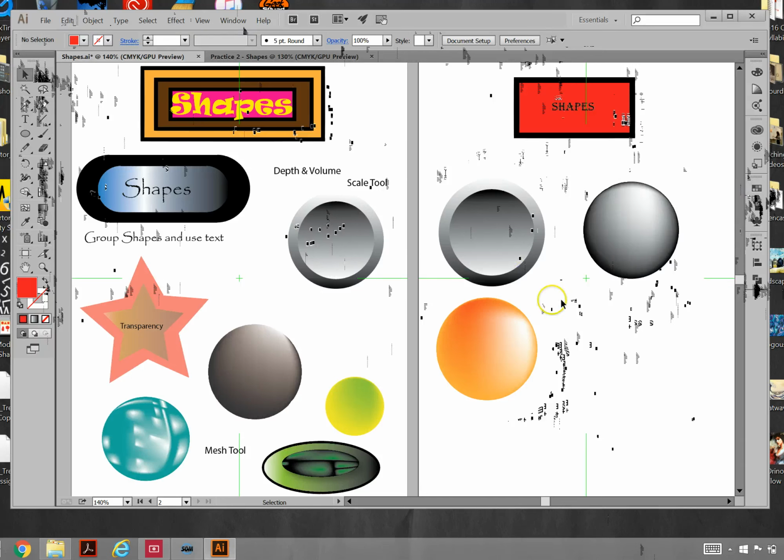Okay, transparency is next. Let's do some masks. So let's play with the star tool. Let's get the star tool and let's create some stars.